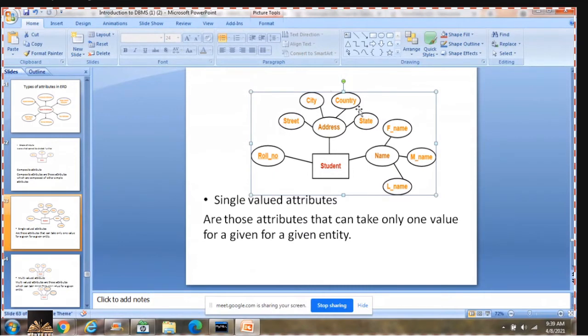Street, city, country, and state. If you want to divide it still further, street is one attribute, city is the other, then country and state. All these four together give me the address. Hence, I say that address is a composite attribute, since address is a combination of four other attributes.